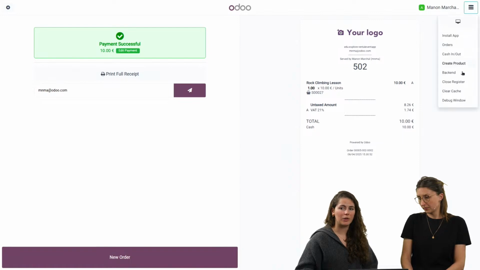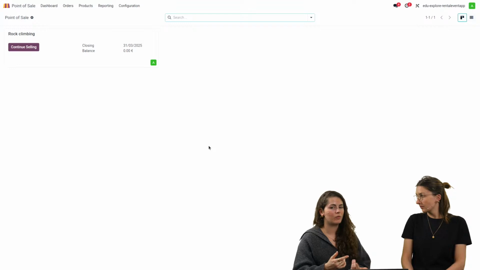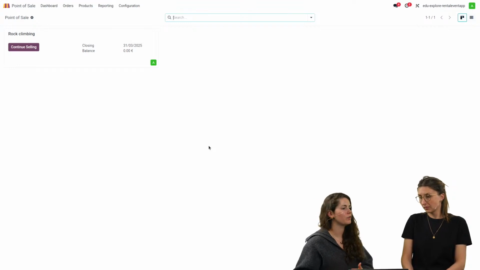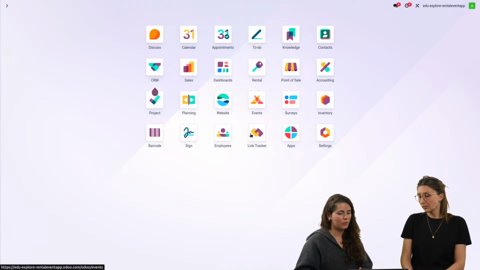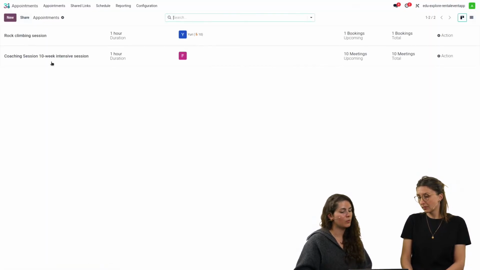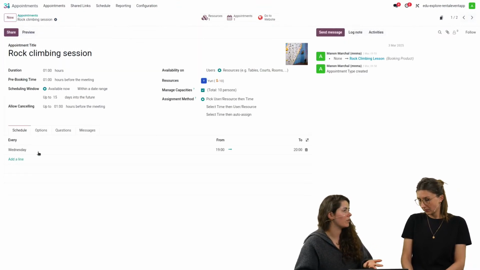So in both applications, you're going to be able to have that link between the online booking and the fact that you are at your desk and you want people to pay when they are coming to see you. Really, the main difference between the two is that with appointment, you can handle the recurrence more easily. As you can see here, we have defined that the session happens every Wednesday. You only need to define it once, and then on the website, it's automatically taken into account.